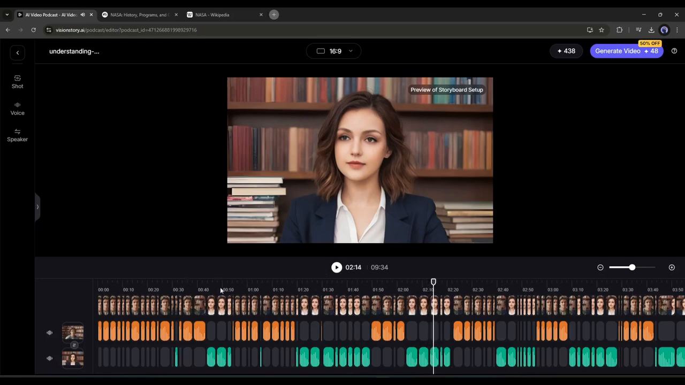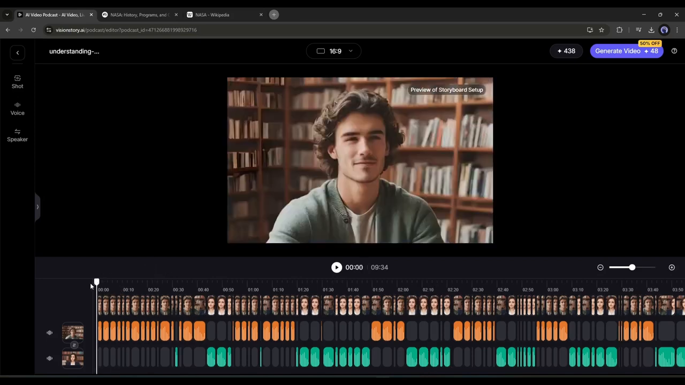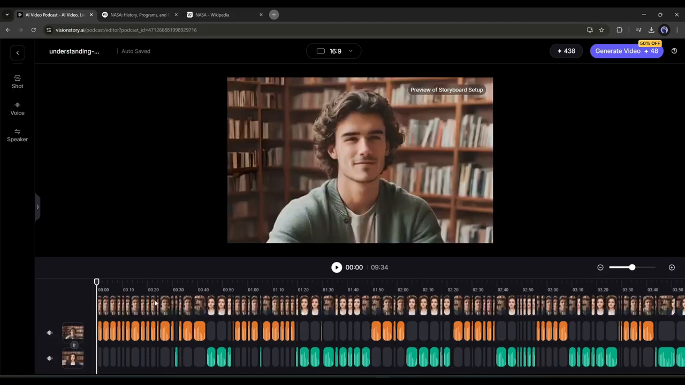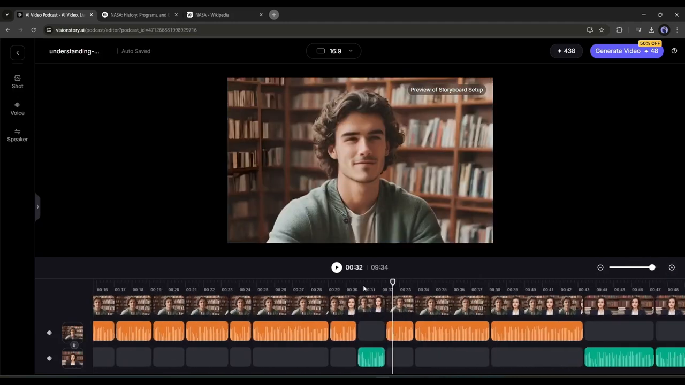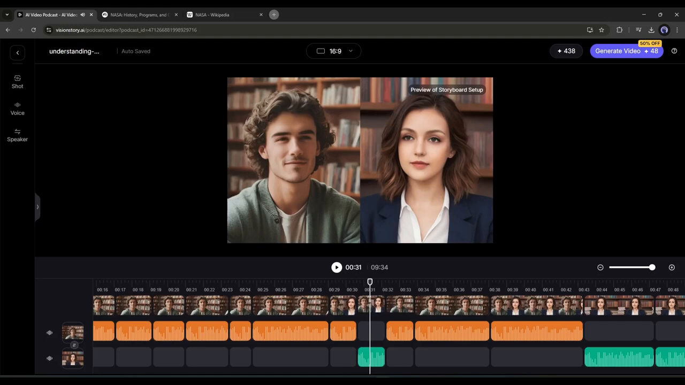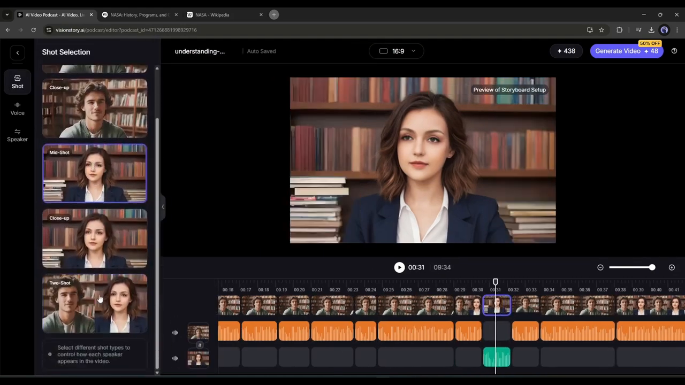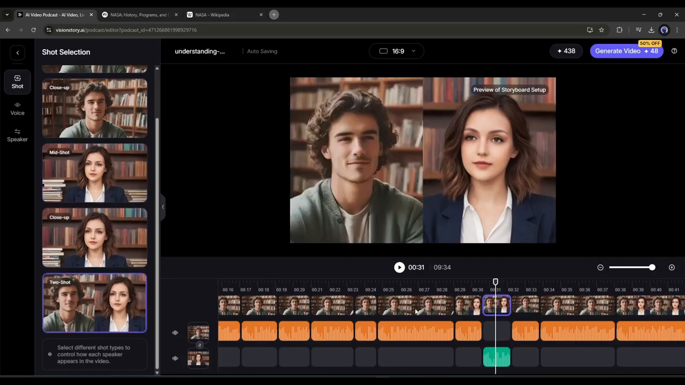In my case, the video is perfect. However, if you face any issues, you can solve them. For example, imagine the AI can't recognize the speaker and chooses the wrong speaker and voiceover. You can simply swap the speaker positions from here. And if you find the wrong speaker in any particular scene, just click on the scene, and you'll find all the scene shots here on the left side. You can pick the right one from here, or use the 2-shot scene as well.